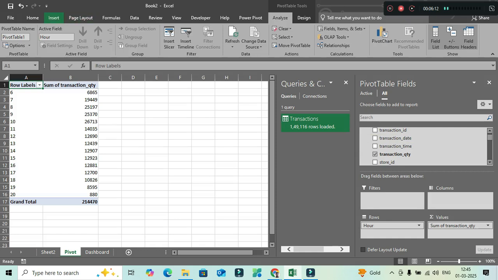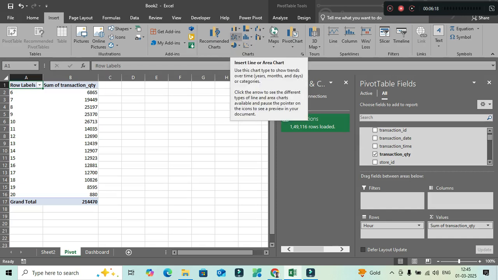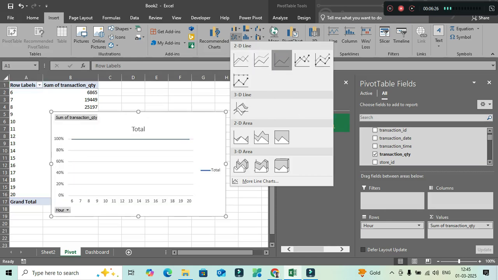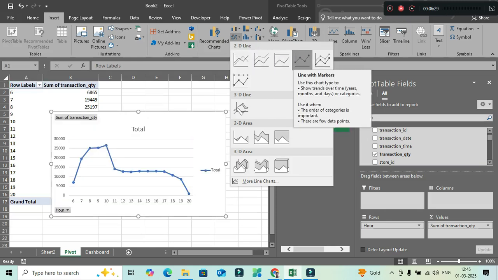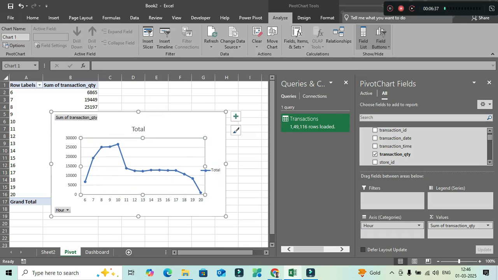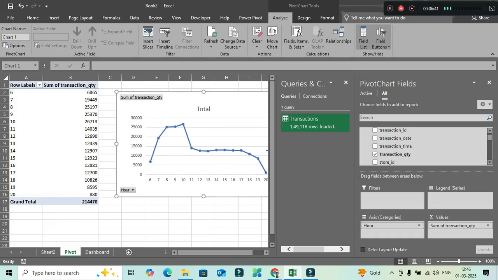Okay, so we will go to Insert, and under Charts you have to select Insert Line or Area Chart. Just select this arrow mark and see which suits better for this analysis. I feel line with markers will suit well for this. Just click on this, and we'll cut this out.